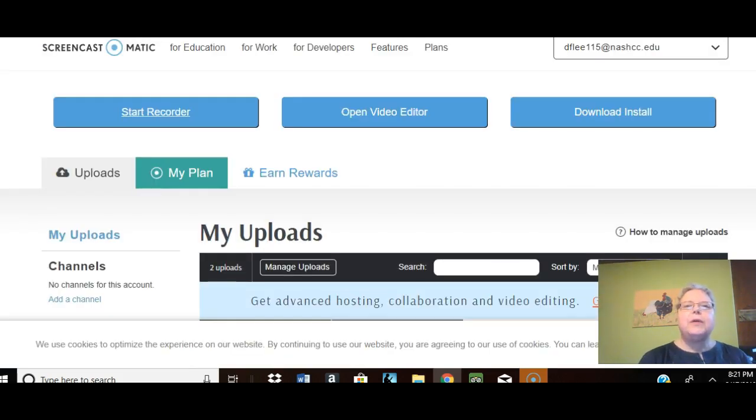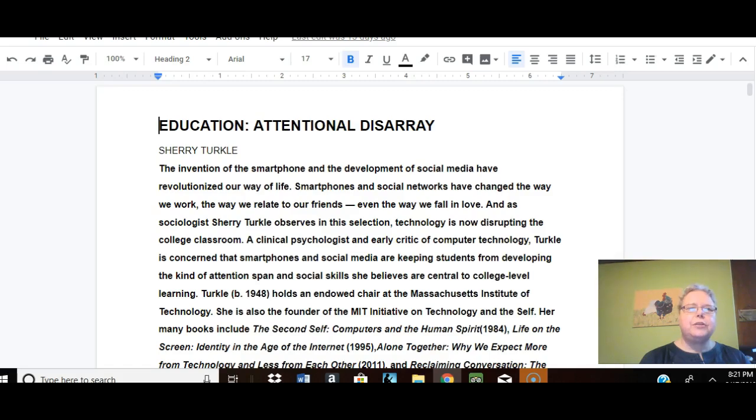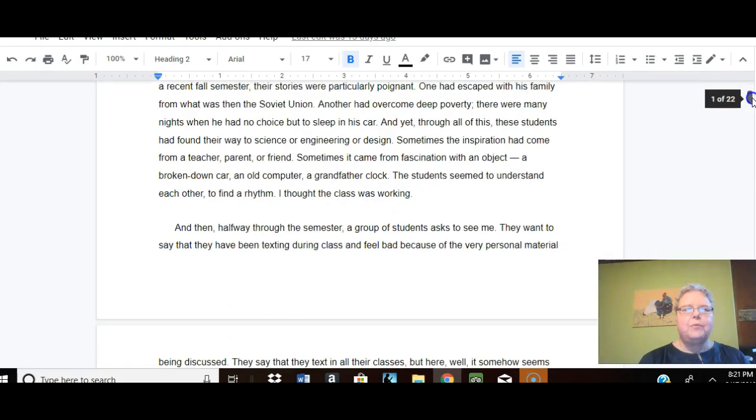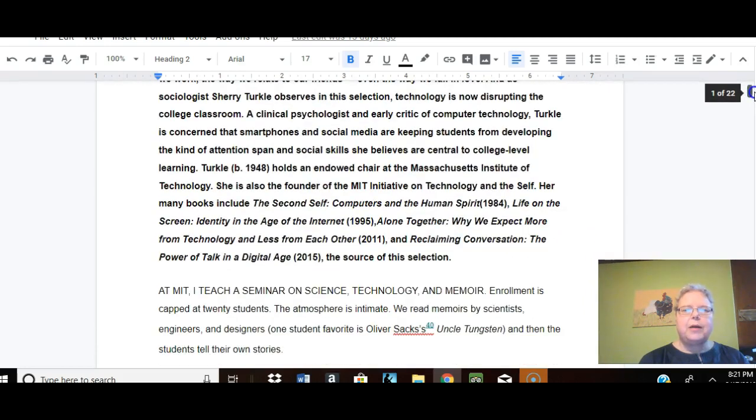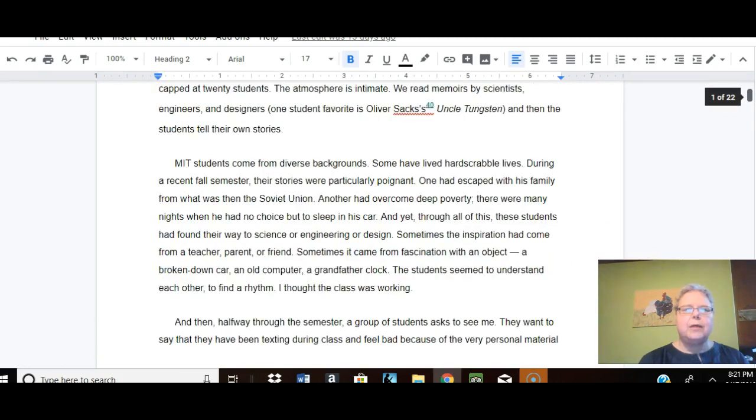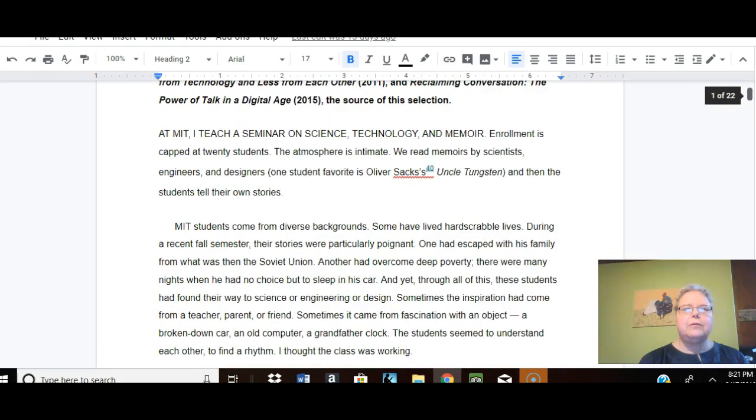All right, and then we have the third choice, which is education, attentional disarray. Just look at it and see what it is that they're writing about. What they're writing about is how we think we can handle doing several things at once, multitasking, but she brings in a lot of information to convince us that we're not paying as much attention as we think we are.